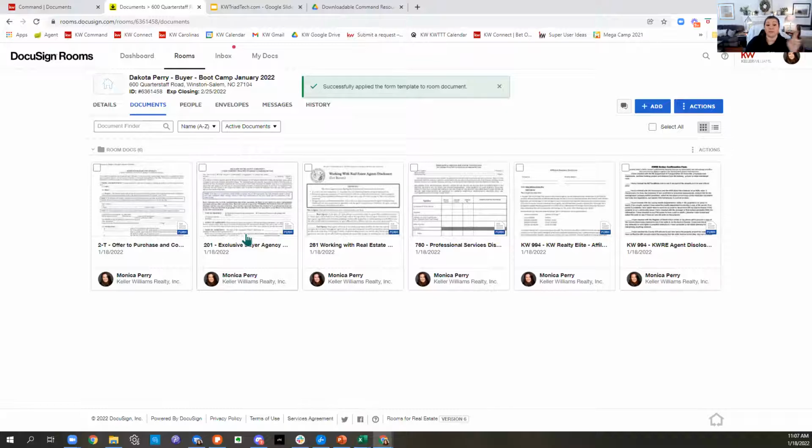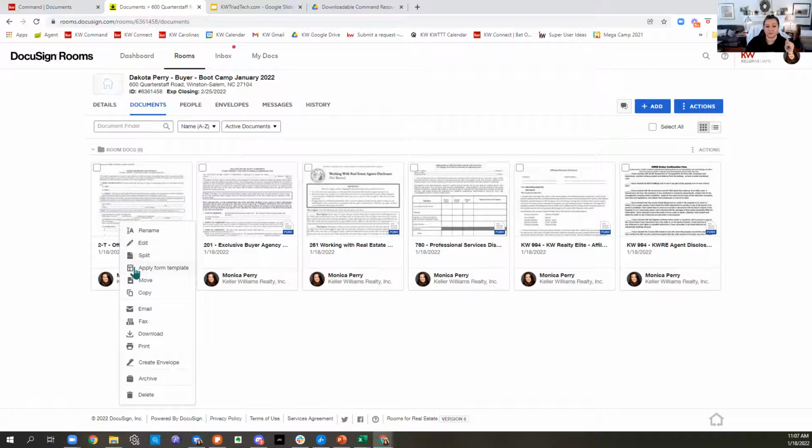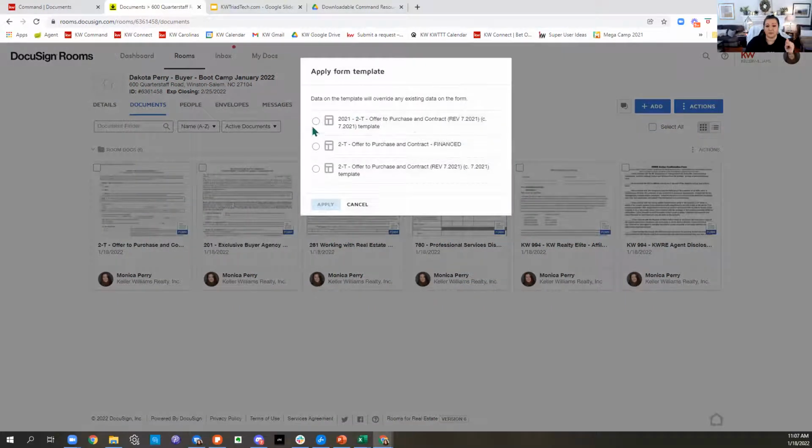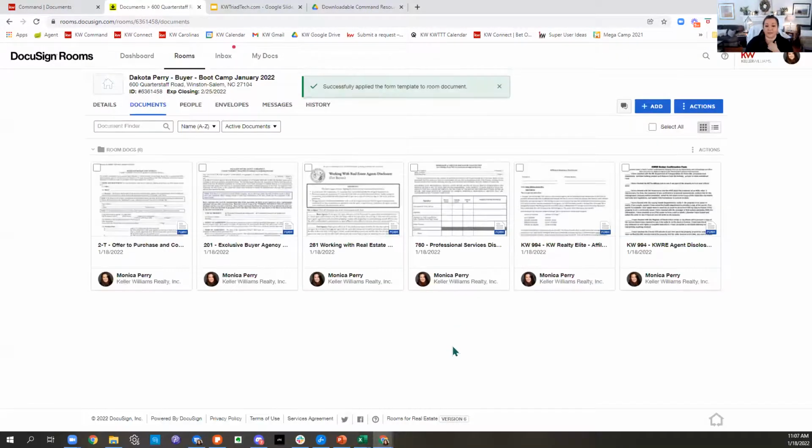So now some of the details from the details tab filled in, plus the stuff that I had in my template just filled into this exclusive buyer agency agreement. So that is how you apply templates when you get into DocuSign. So if you hear about templates later, that's where you add them.